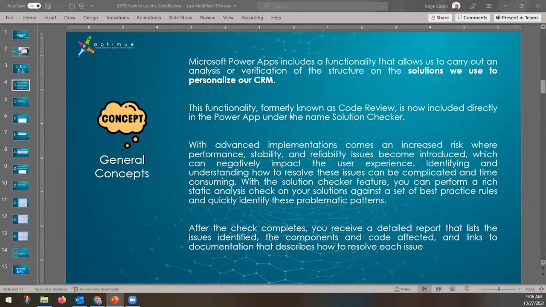Okay, this functionality previously was formally known as CodeReview. It's now included directly in the Power Apps under the name Solution Checker. And basically, as I mentioned, the idea is to validate that all the customizations that you are receiving and that you are working on are properly configured.